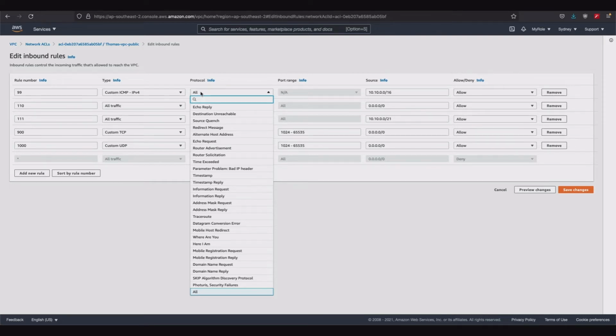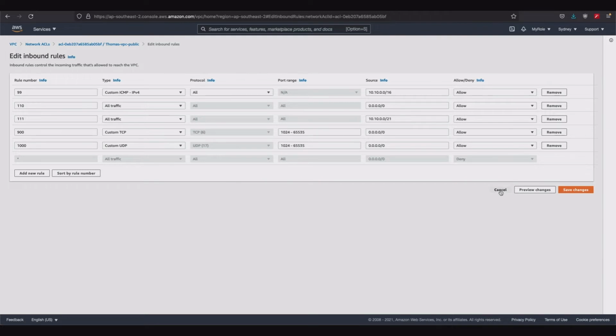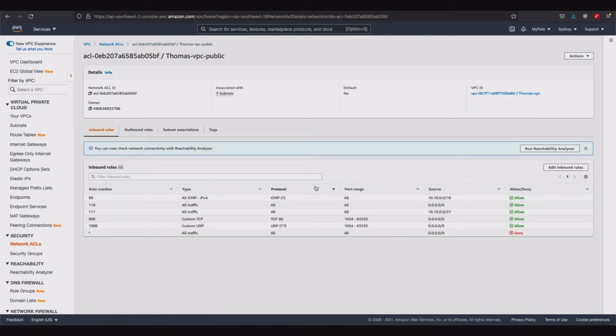So the one that we're going to be interested in the most, or the couple of them, is going to be the echo reply and the traceroute. Those two things are going to be two of the main things we're going to be looking at in this lesson. But there are a bunch of other things that ICMP can offer you, depending on what your use cases are. I'm just going to cancel out of this now because I don't want to introduce any drifts onto my account.